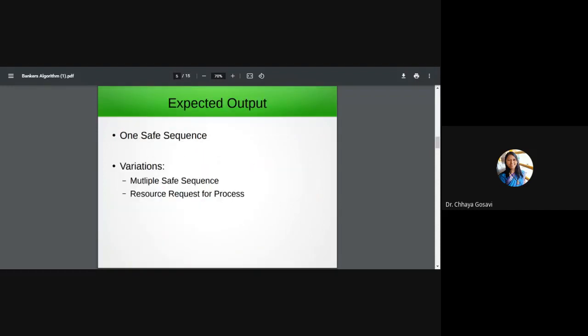And what we want is to check whether the system is in a safe state. If the system is in a safe state, that means we should have a safe sequence, the sequence in which processes should execute so that there won't be any deadlock. We can say that the system is in a safe state if we can generate one or more safe sequences. We can also have multiple safe sequences.